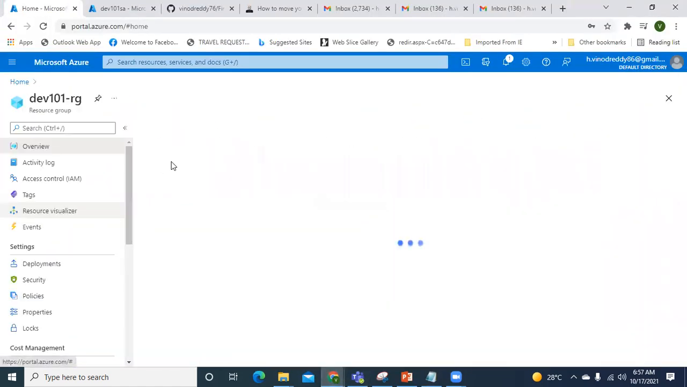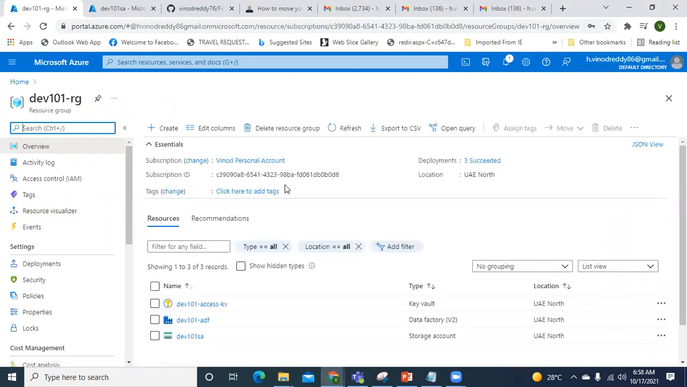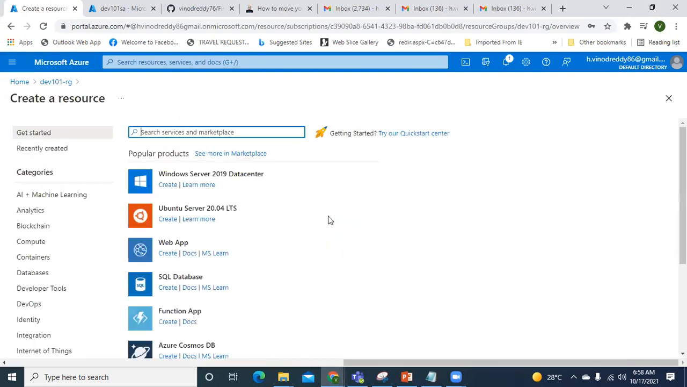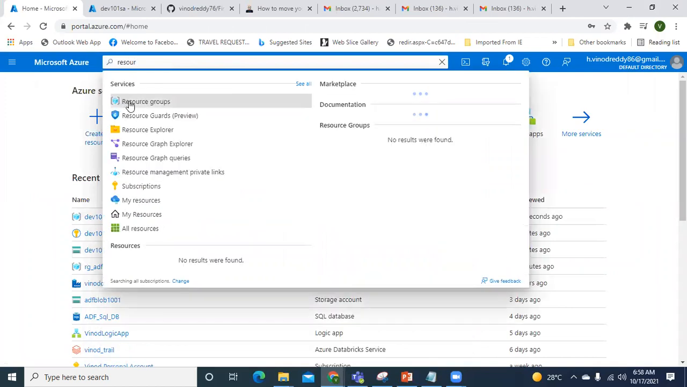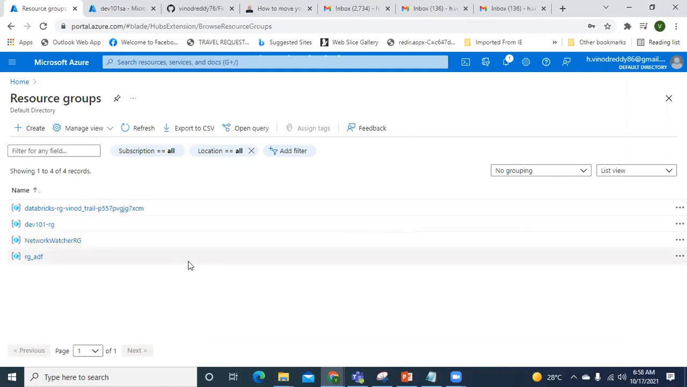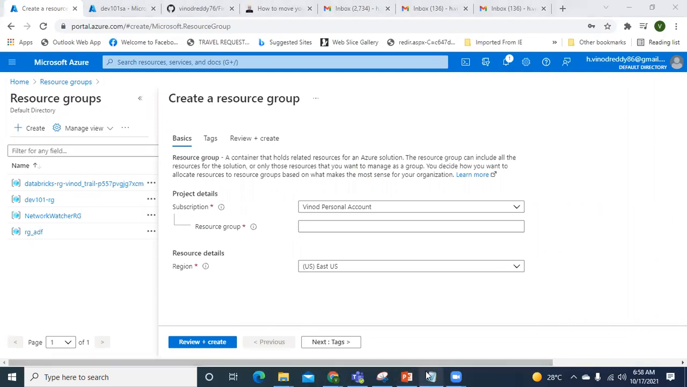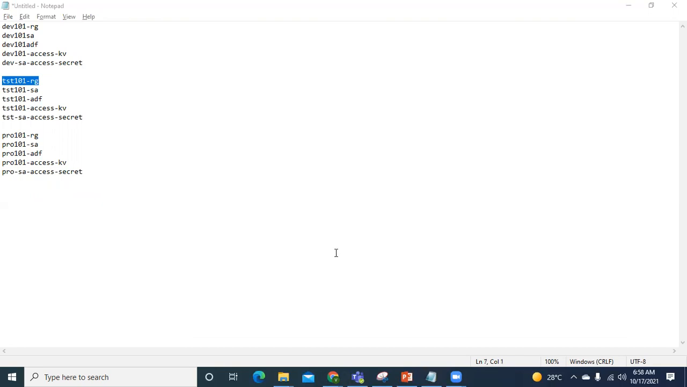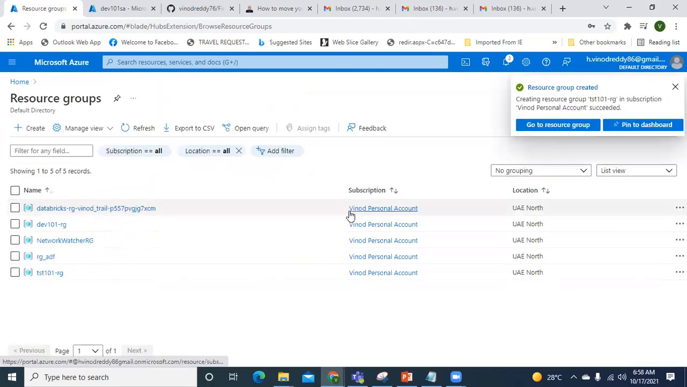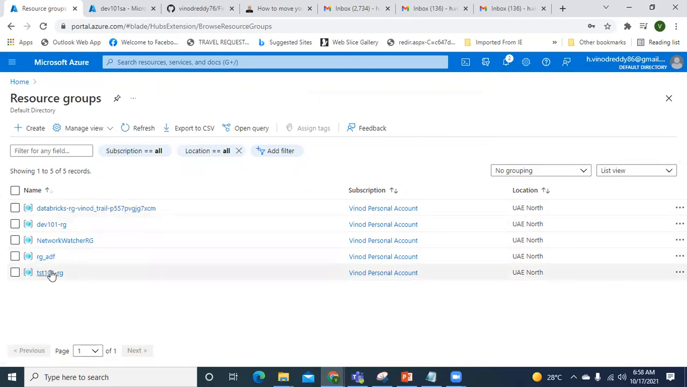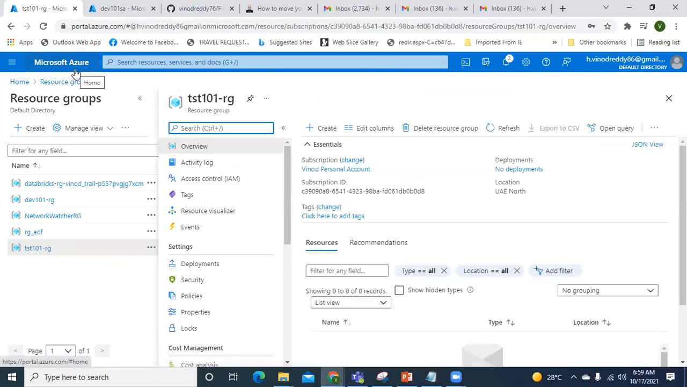I have set up the resource group for the development environment. Now in this demo, I will show you how to create a resource group for the test environment. Then we'll create one more for the production environment. Let's create a resource group. I'll use the standard names that I have here, test 101 RG, and I'm going to create it in UAE North. Review and create, create the resource group. Now I'm going to use this test resource group for creating all the sub resources.